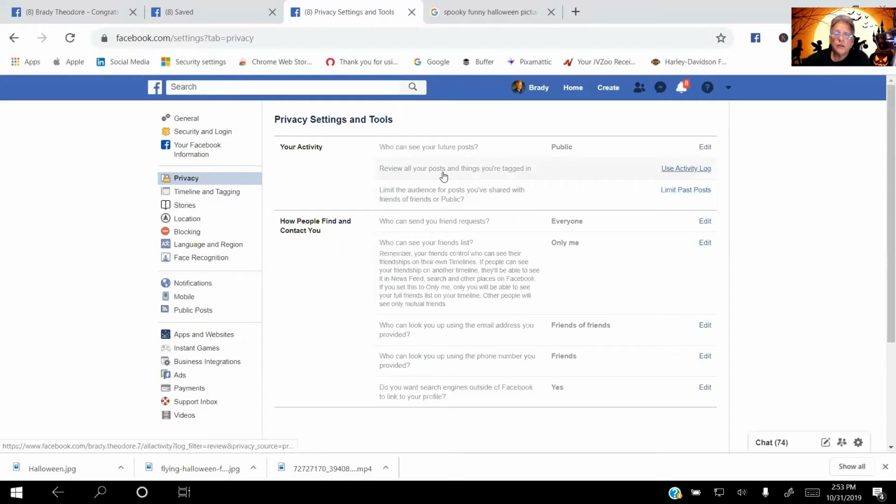Use activity log. I think this is another spot also, sorry. How people find and contact you. Everyone can send you a friend request. Who can see your friends list?